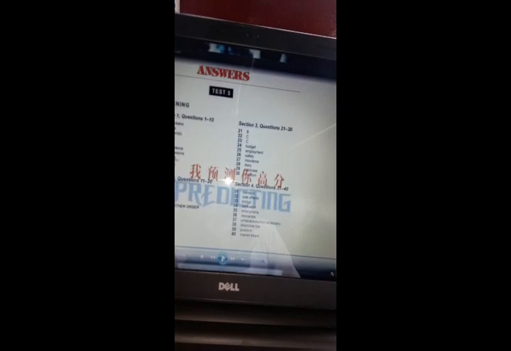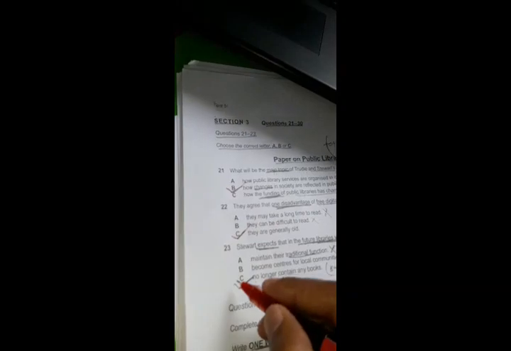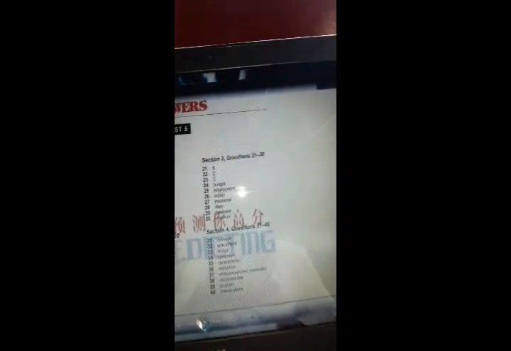I may lose marks in this section. 21B, 22C, 23C. B correct, C correct, C correct. And 24: budget, employment, safety, insurance, diary, database, museum. It's budget, employment, safety, insurance, diary, database, museum.